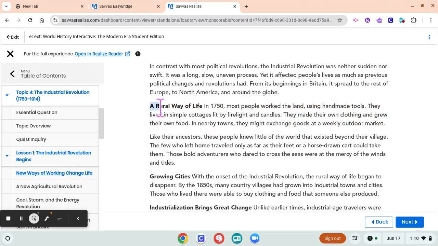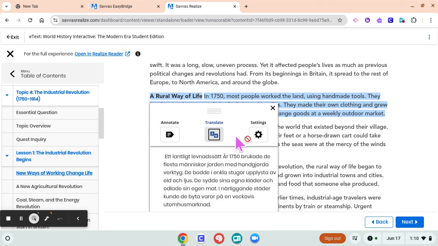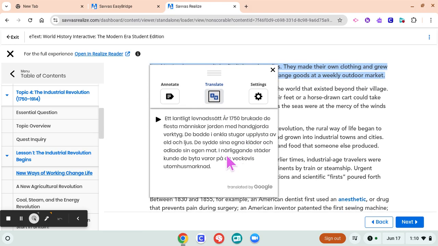So now if I highlight that exact same section and I release it and I hit translate now in the center, it will show me a translated version of the book, but I can also play it by clicking on the little play button in the upper left here.